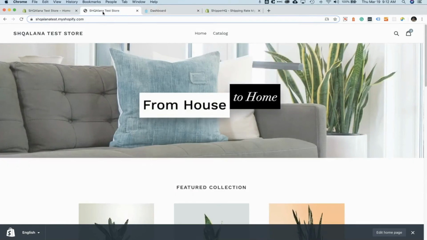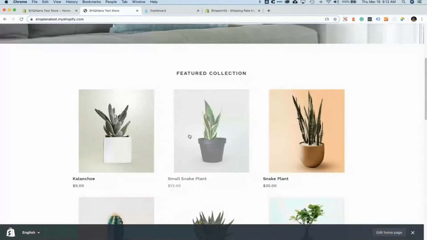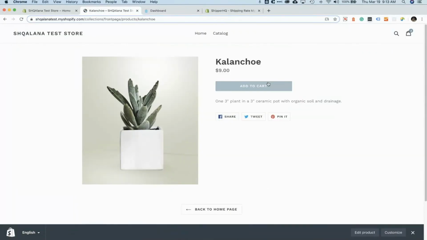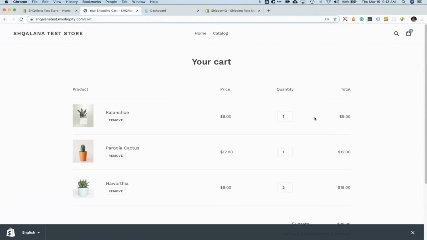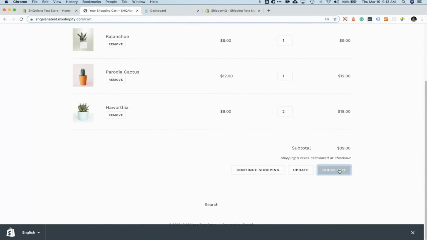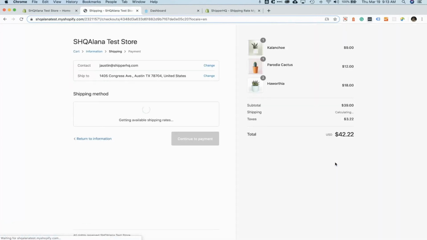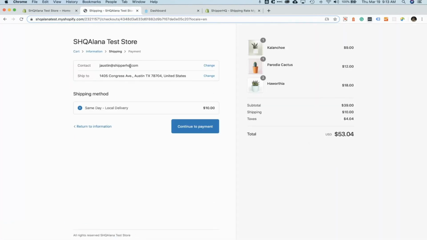Let's head over to my Shopify store and add something to my cart, and let's check out and see our same day delivery option. Here we've entered an address that is also in Austin, so it meets our local delivery. And here we see our same day local delivery, $10. And there it is in the cart.